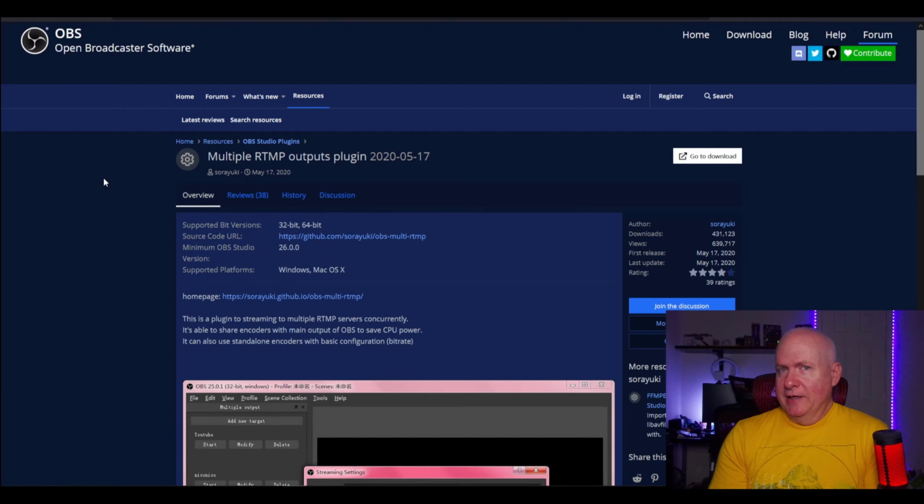So here we have a plugin for OBS Studio called Multiple RTMP Outputs Plugin. This allows you to multi-stream through OBS the same manner as you would if you were using XSplit. Let's talk about how you set this up.